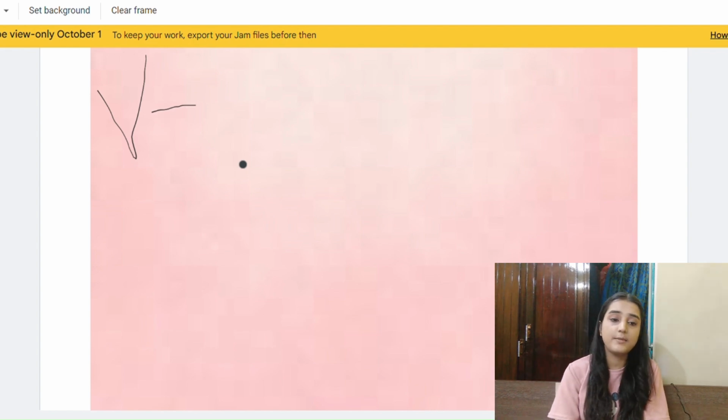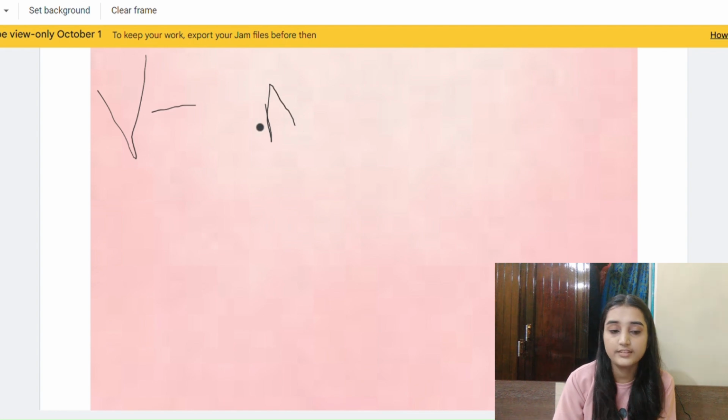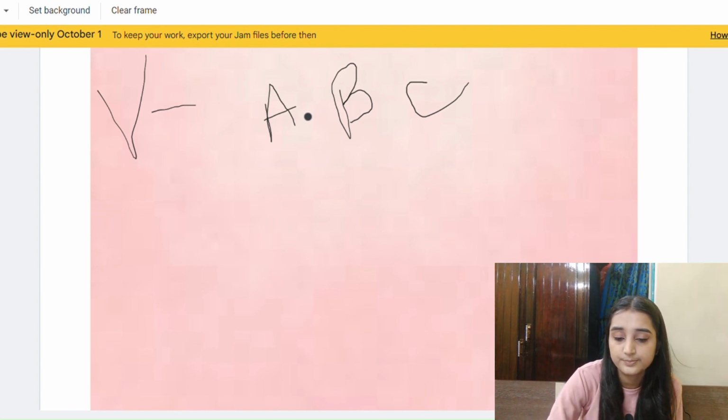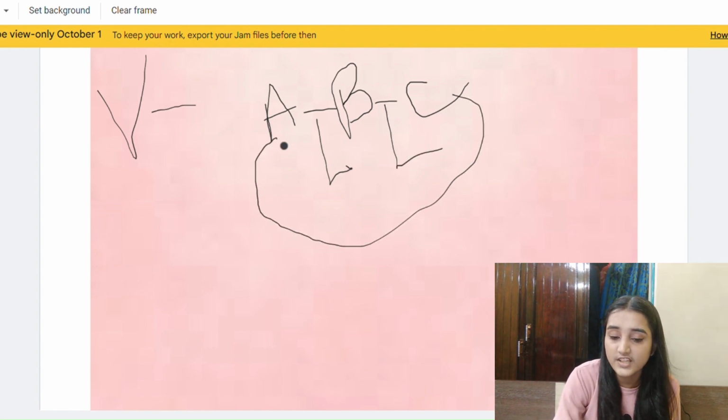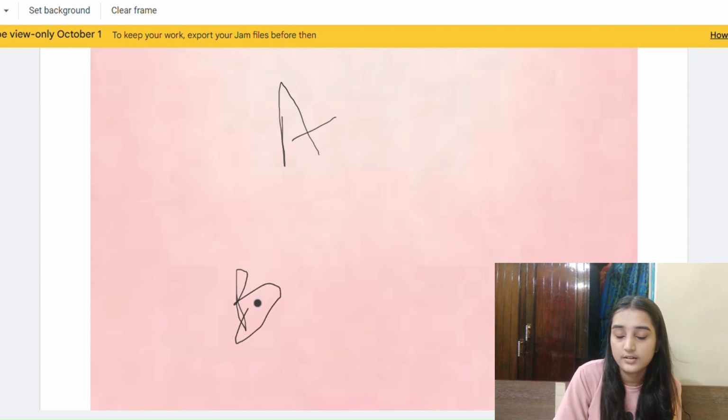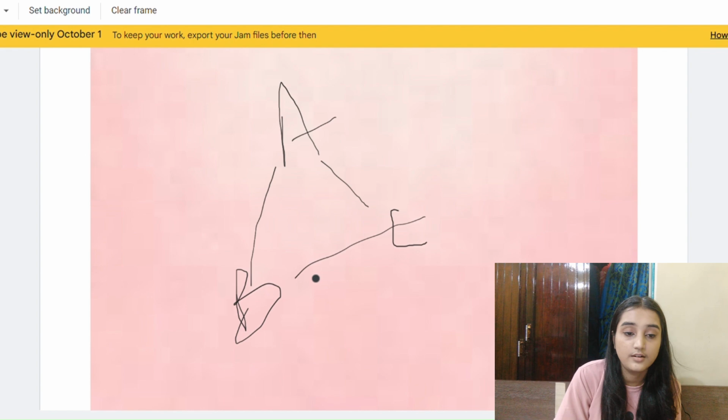Let us imagine that we have a graph where the vertices are A, B, and C, and the edges are from A to B, B to C, and then C to A. So how would we be representing this graph?